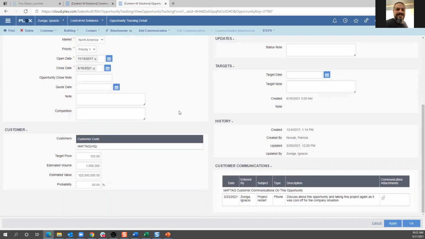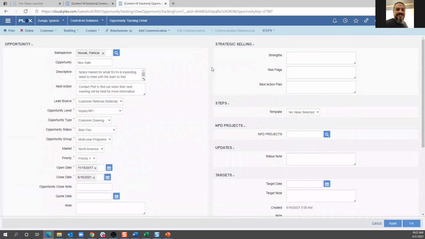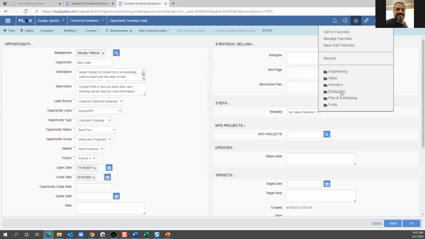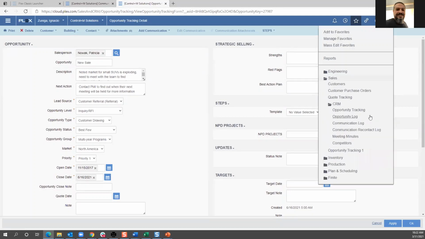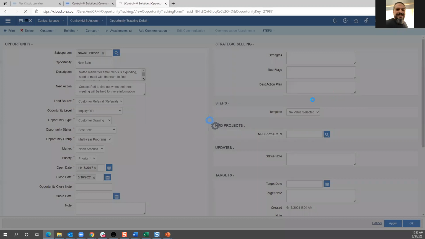And to add data to here, it's also the same. We go to the action bar and select communication, right? You can have here also attachments and everything as you usually can do in Classic or other screens. So this is going to be our opportunity tracking. If we go to opportunity log, it's going to be bigger. It's going to be a different opportunity logging here than the Classic one.